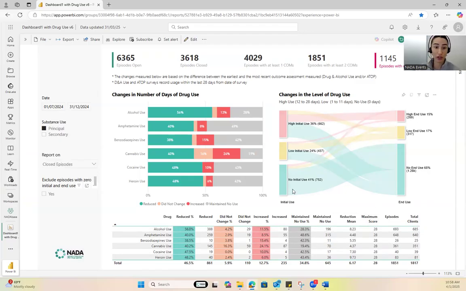As for the flowchart in the top right, it is aimed at showing you the different flows from initial to end use based on three categories of use: no use, low use, and high use. No use is essentially 0 days of use. Low use is anywhere between 1 to 11 days, and high use is 12 to 28 days. So beyond the conceptual information, stats in this flowchart are obtained by hovering on the right item.